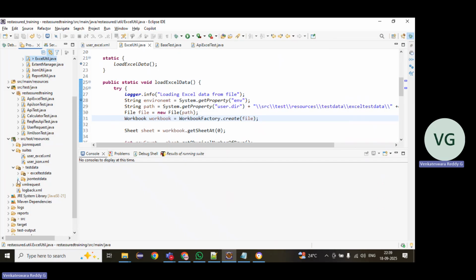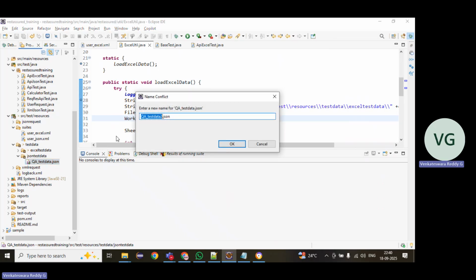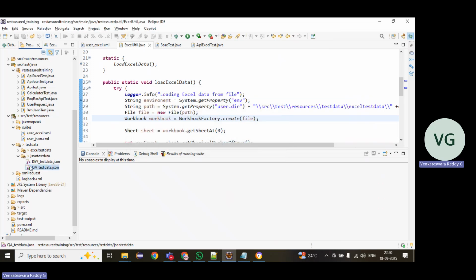Our framework will support both Excel and JSON. We can read from the Excel and we can read from the JSON also. We have written such a method in the framework. It will support all. So here also we can do the same simple thing. We can change the test data to QA underscore test data, and then dev underscore test data, test data dot JSON. Follow the same format, either small or capital.